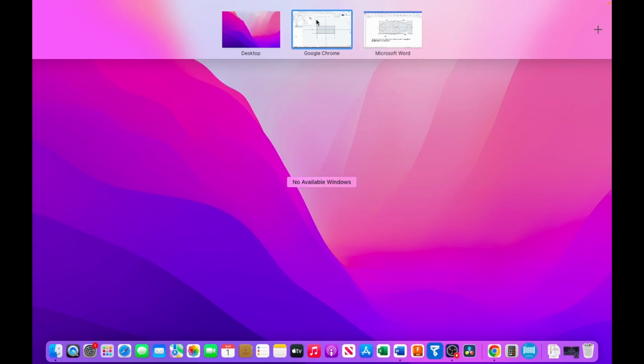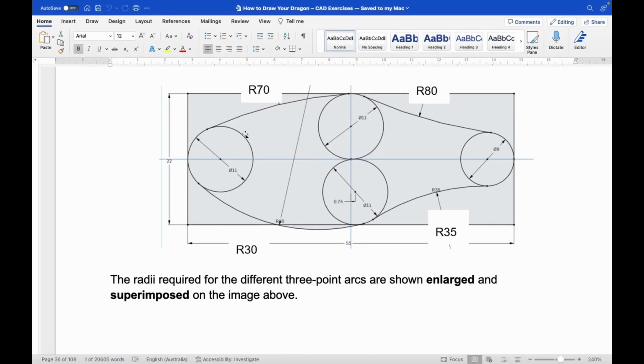So switching back to our instructions, what we've got here is 3 circles with diameter 11, and this fourth one over here is 9. But we're going to draw these 1, 2, 3 circles first, and then this one, because this one is slightly off center. So I'll show you how to do that. So we'll start with the 2 11s.